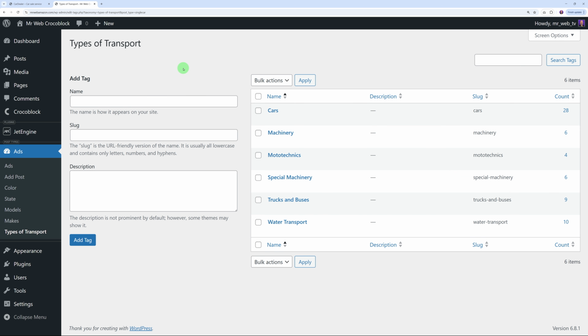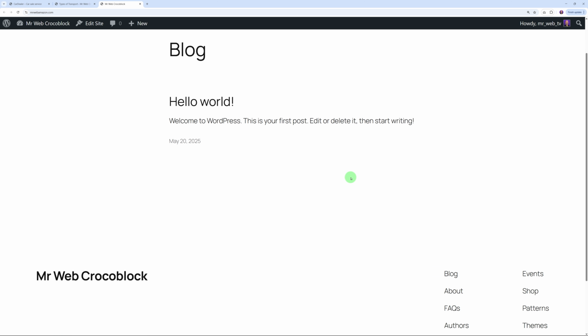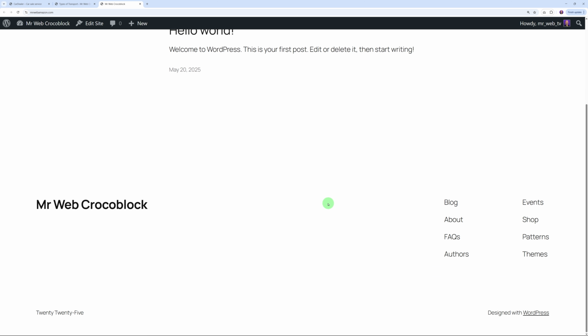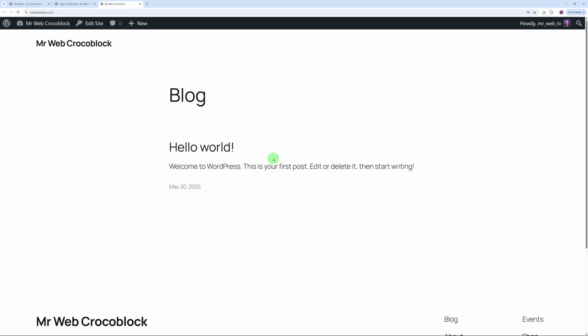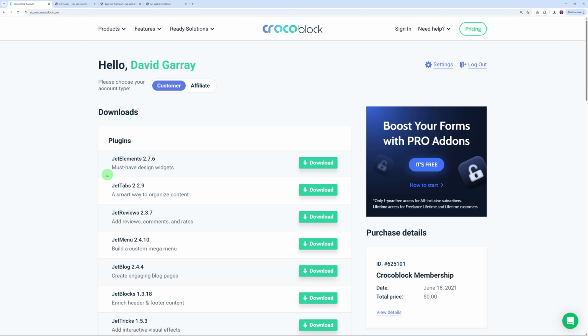So let's have a look at our website in the front end. So visit site, open. There you go. As you can see, this is the default theme, the 2025 that comes with WordPress. So we're going to install our own. Now, Crocoblock is compatible with any theme of your choosing. So feel free to pick any theme that you want. But they have one designated theme that the Crocoblock team designed themselves, and it's called Kava. So this is the one we're going to install.